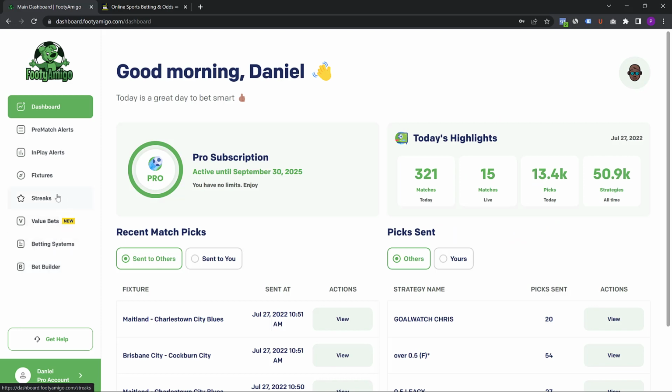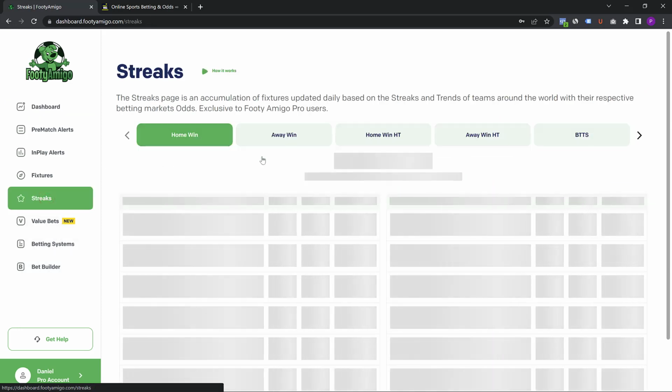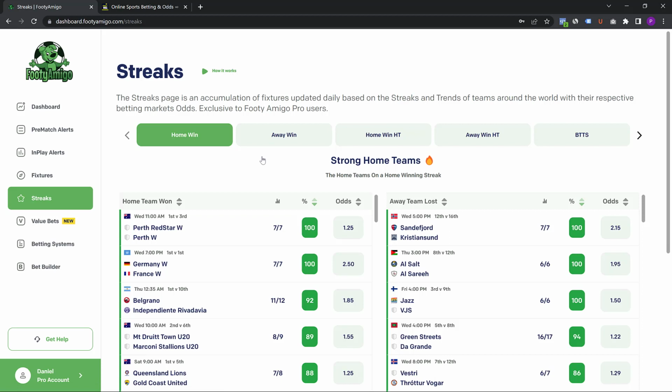My favorite page is the Strix page. I'm going to show you how I pick games from this page and how I try to find very safe bets to place. The Strix page shows you teams that are currently on a streak in various categories. So you have the home win, away win, both teams score, and various markets. Let's go back to the home win. The home win tab shows you teams that are currently winning at home, and it then shows you the odds for them to win their next game.